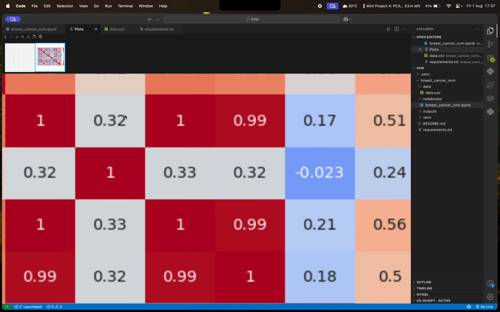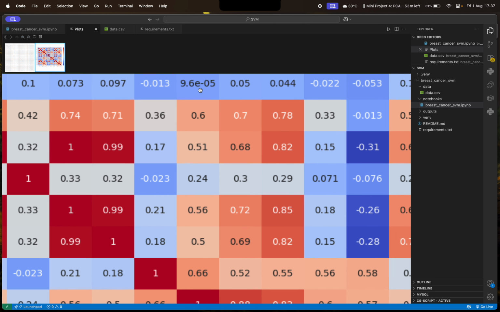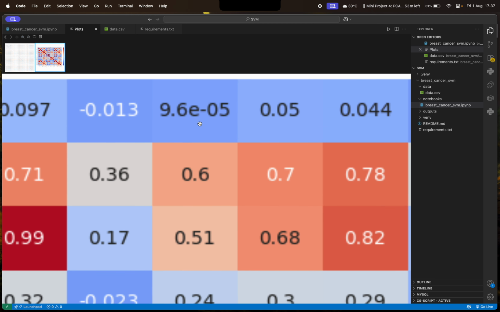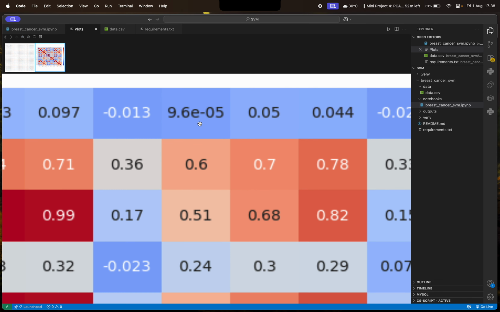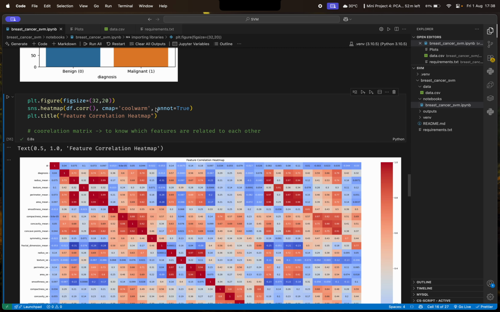See over here, if you don't give that command, fmt equal to 0.02f, what will it give? It will give something like 96e to the power minus, like 0.000096. Somewhere you will find single digit, somewhere triple digit. So to avoid this confusion, you just put fmt equal to 0.2f, or .2f is also fine.